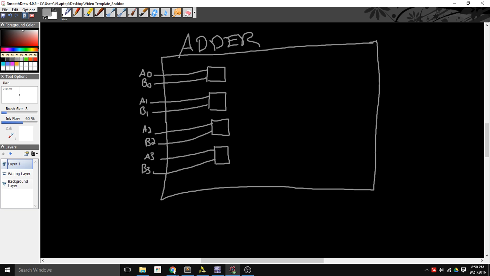And the way that works is if I have A3, A2, A1, A0 plus B3, B2, B1, B0. These are the individual bits. And so what each one of these little blocks does is it adds these 2 bits together, and it gives me a sum and a carry out.